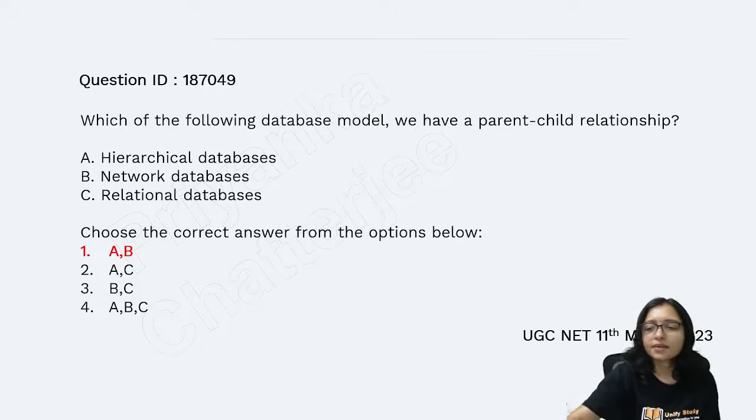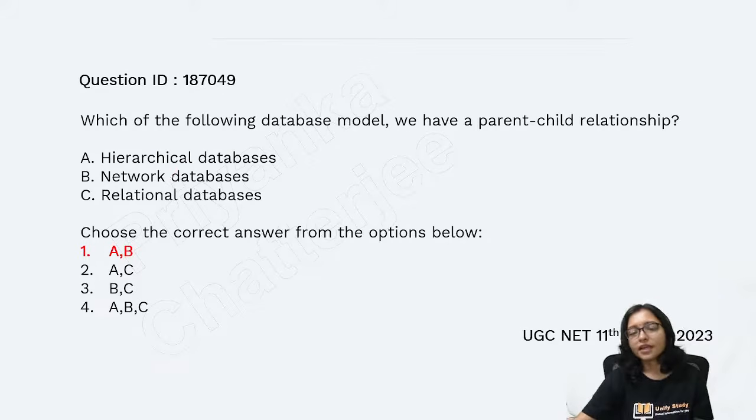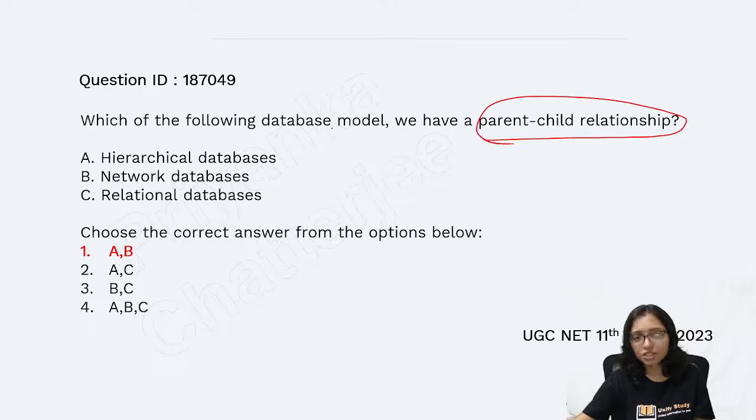Yes, answers are coming. Here they are saying network database. We have the parent-child relationship. In a relational database, the parent-child relationship is not there, only in hierarchical and network database. That is A and B.